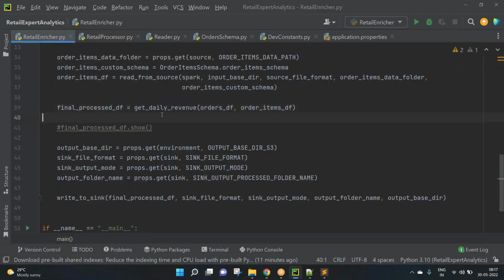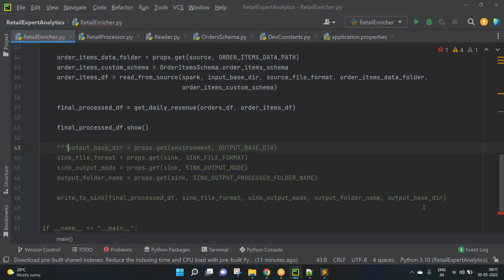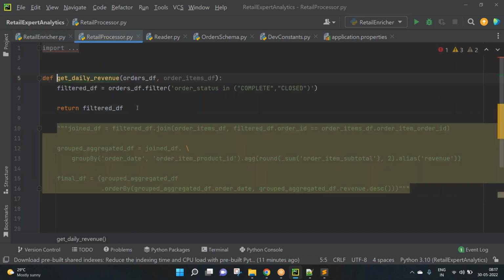So let's go back here. I'm going to uncomment this part because I wanted to print the output to the console for now. That's why I'm uncommenting line number 41, and I'll comment out this portion for now. I'll uncomment this later, right? So the flow goes this way. It will call get daily product revenue.